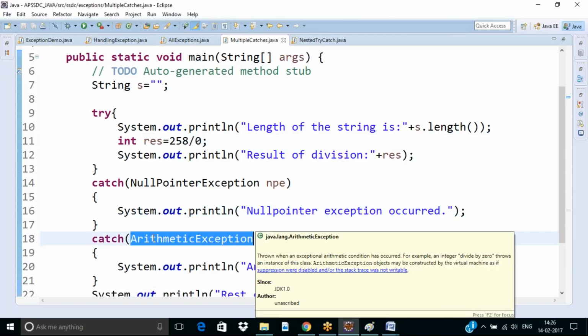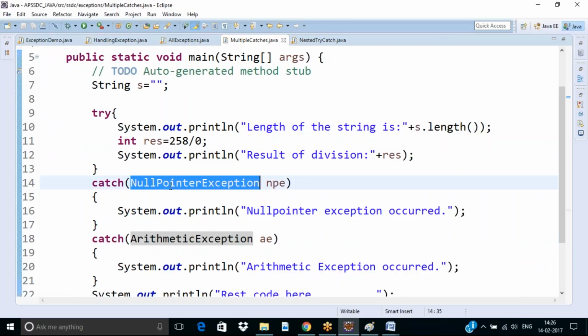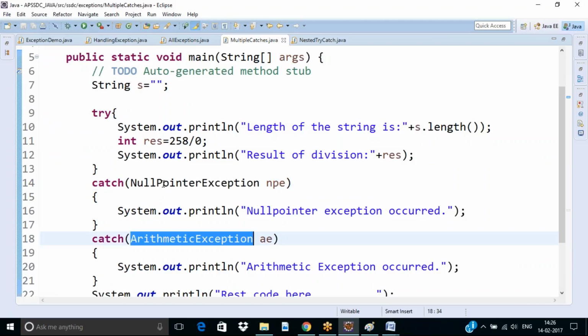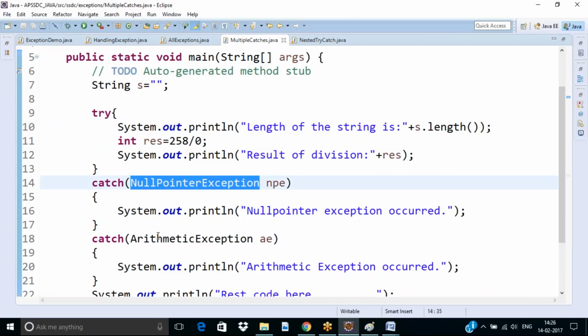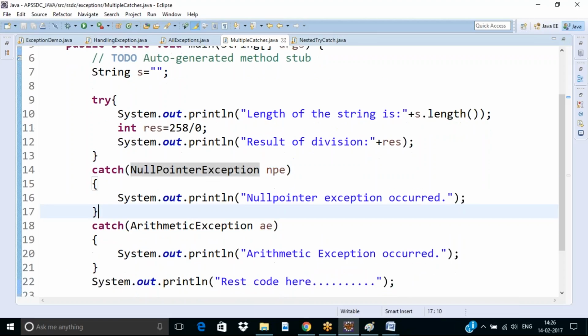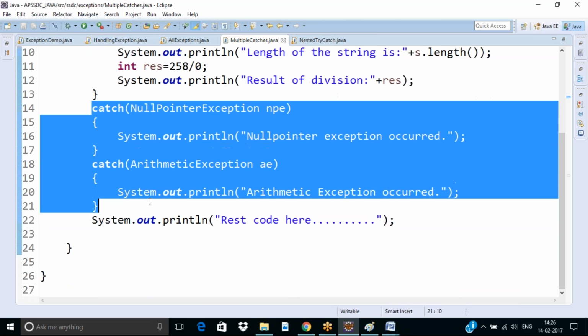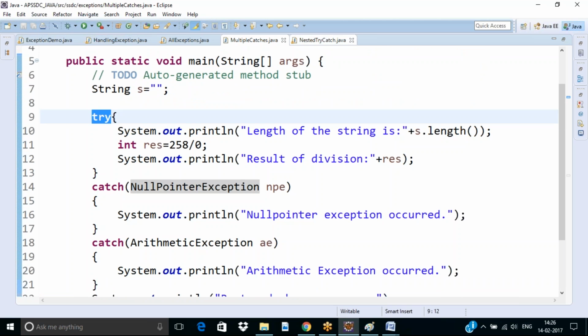Your exception specification is nothing but the parameter for the catch. To the catch block we're passing some parameter, right? That should be the exception class. Yes, that should be the exception class. So these are multiple catches for a try. For a try block, you can have any number of catch blocks. That is for sure.